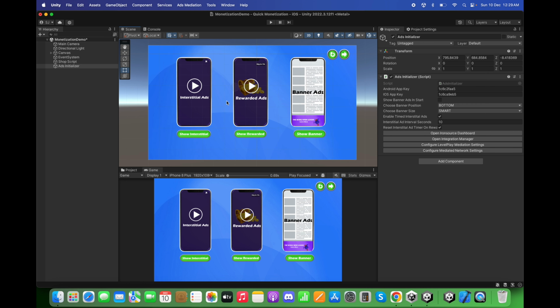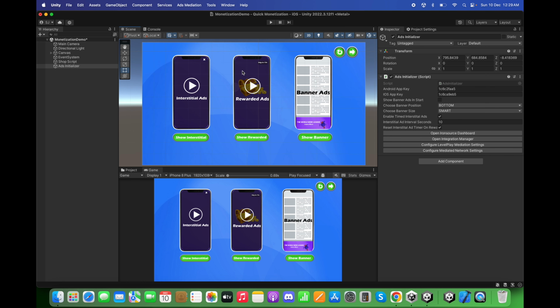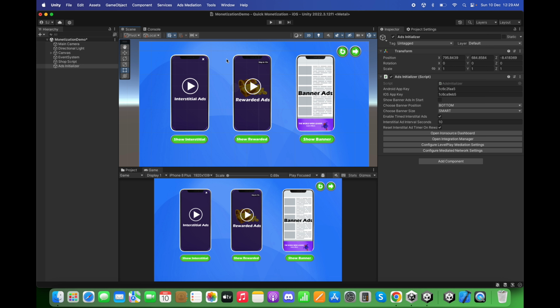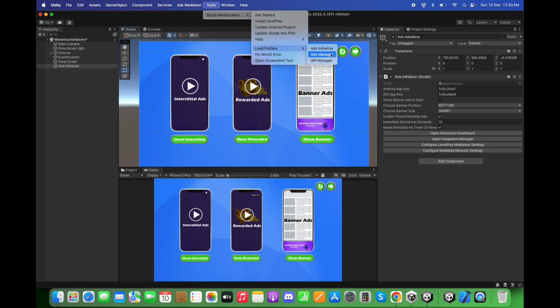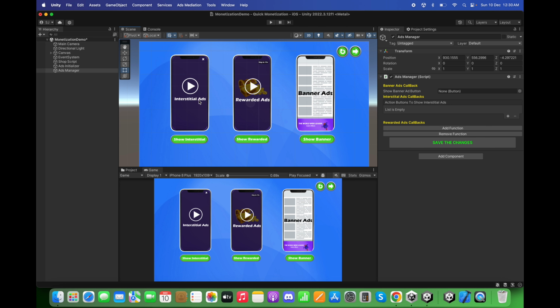So we did the basic setup for the LevelPlay ads. Now we only need to make sure that on Show Interstitial, Rewarded and the banner button is clicked, we can show the ad to the user. Click on Tools, Quick Monetization, Load Prefabs and click on Ads Manager. Here we need to drag and drop the banner ads, interstitial ads and the rewarded ads. First, let's drag and drop the banner ads button over here.